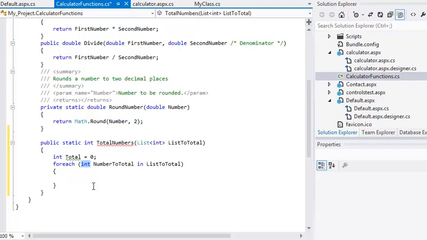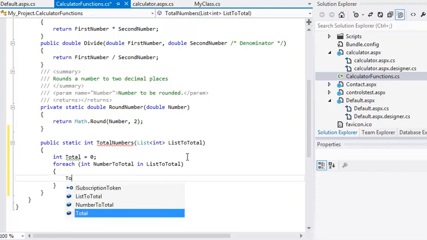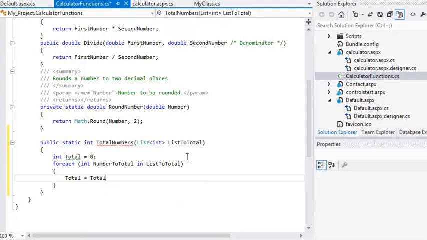Now add the following code inside the foreach statement. total = total + numberToTotal. As the foreach statement iterates through each item in the listToTotal collection, their values will be added to the total variable. Now at the end of the method, you'll need to return the total by adding the code return total. Now let's test your new method.